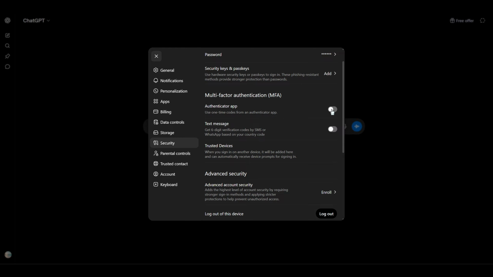If you choose the authenticator app, you're opting for a method that's widely recommended for strong security. After selecting it, just follow the on-screen prompts. You'll typically be shown a QR code and asked to confirm a short, time-based code from your authenticator app. Once confirmed, you'll use that app to get a fresh code whenever you sign in.